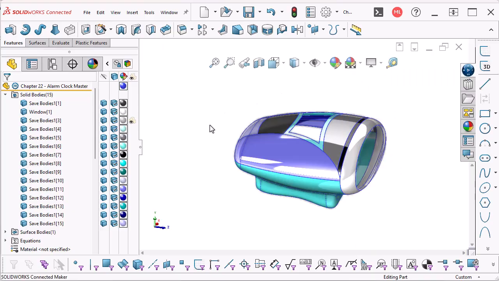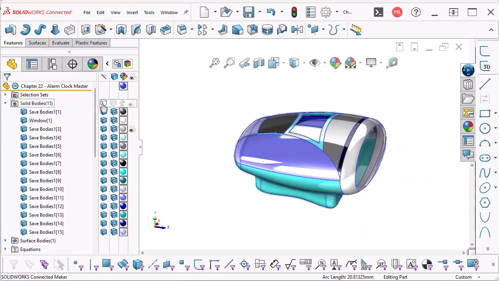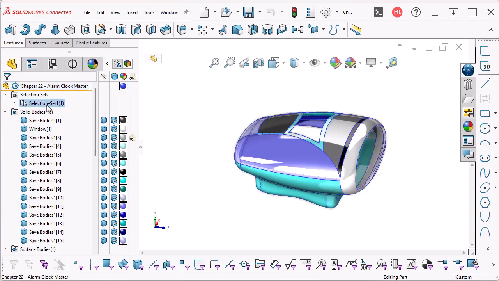Something else you're going to want to use is called Save Selections. So if you click on an edge, right-click, go to Selection Tools, you can save the selection, create a new selection set, and you'll get a folder in your Feature Manager called Selection Sets. You can rename these just like you rename other types of features. And then within this selection set, you can see exactly what's selected.